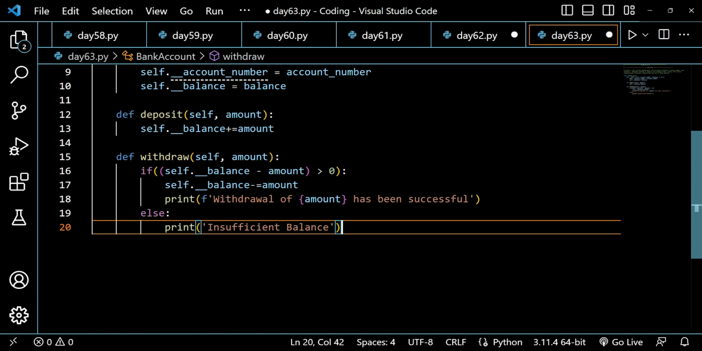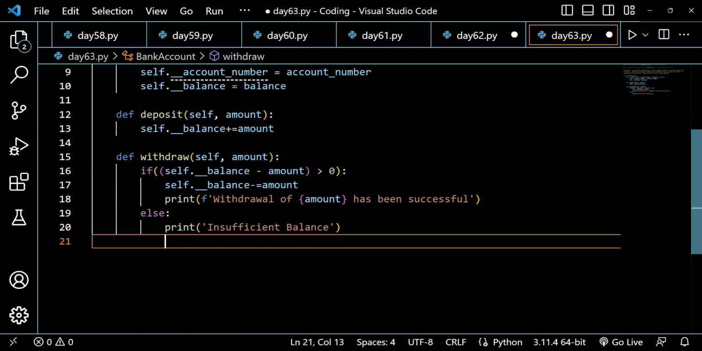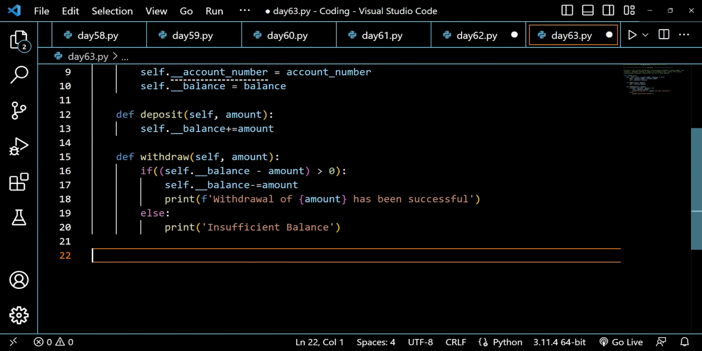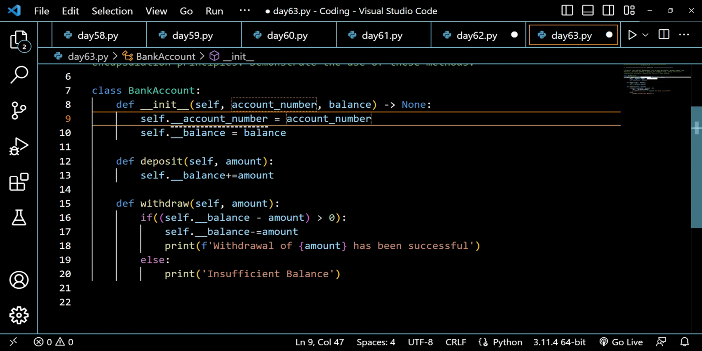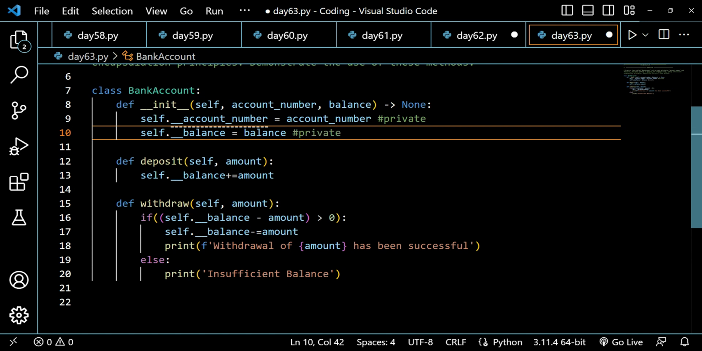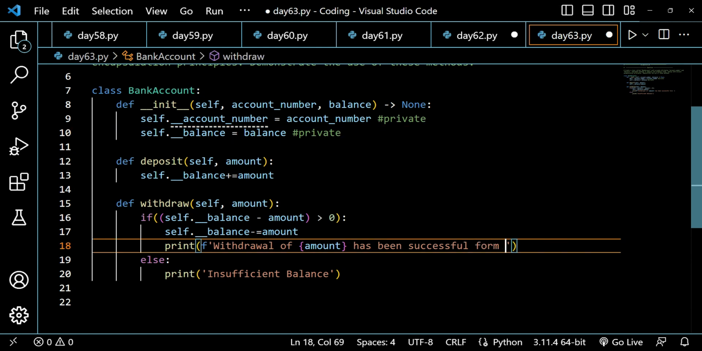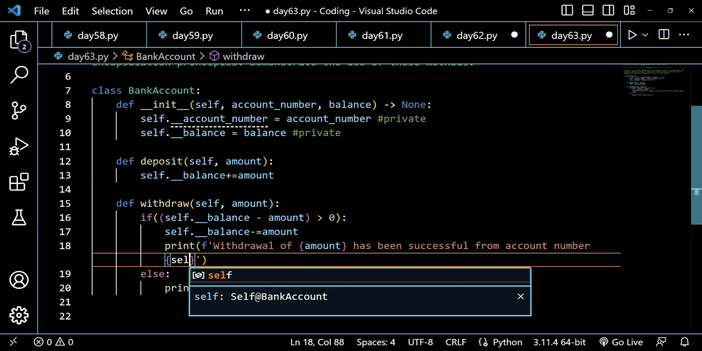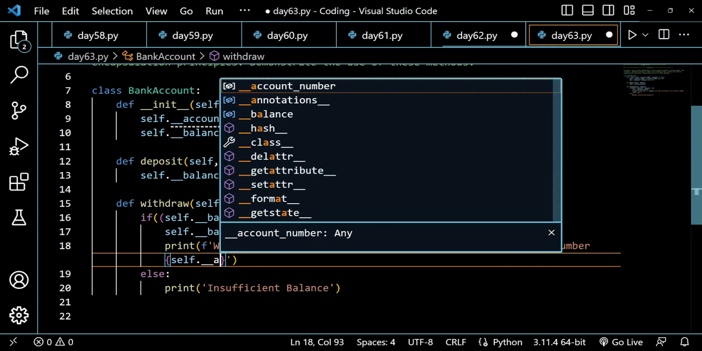Now if I want to access these attributes, they are private attributes. However, we can access them with a method, but if we want to access them directly, we cannot. So both of these are private, and this is also private. Now we can write: withdrawal of amount has been successful from account number self.account_number.